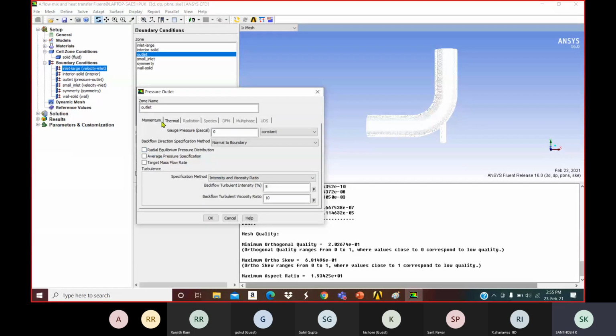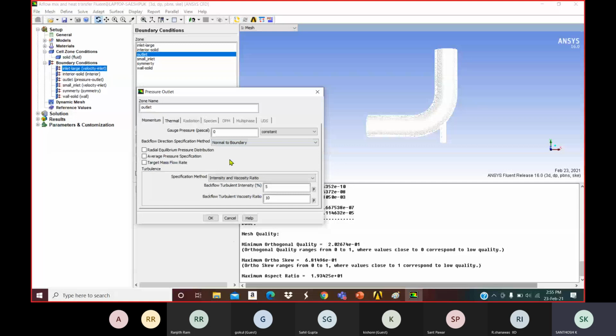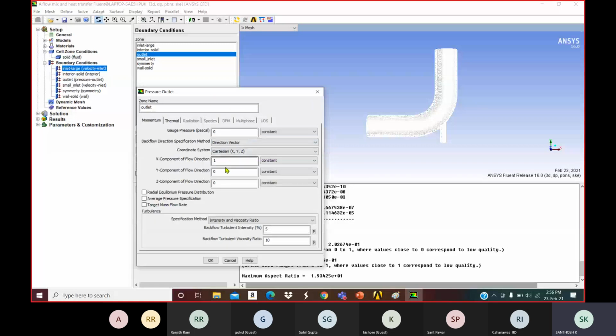Movement. Here I'll go with direction vector. Along which direction? The Y direction, right? I'm going to use the Y direction at the outlet. You can go with normal to boundary here. So here you can put this to 0, and the flow direction is 1.2 meter per second.